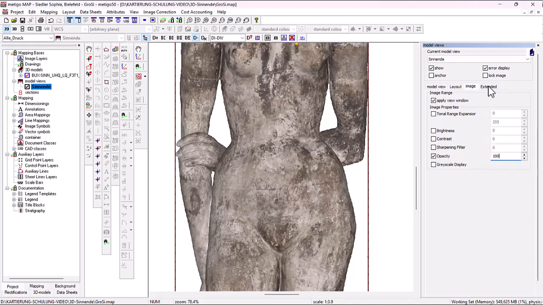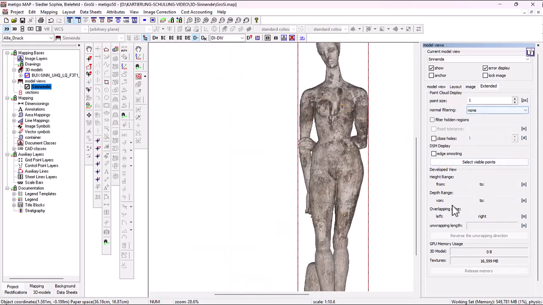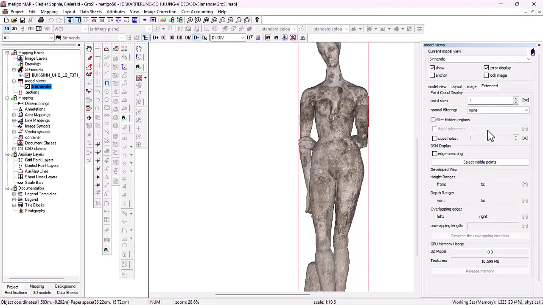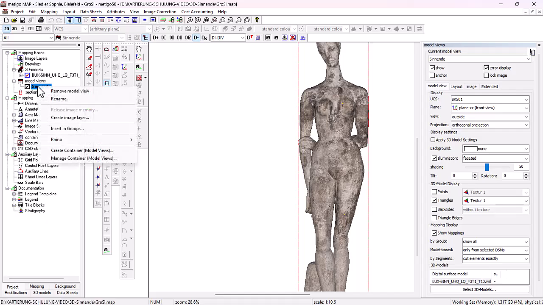The fourth tab, Extended, is more about the control of the point display. That's interesting for laser scan data. We don't need that now in this case. I go back to the first tab, Model View. And we go left to the project tree and remove my model view. Right mouse button, remove model view.